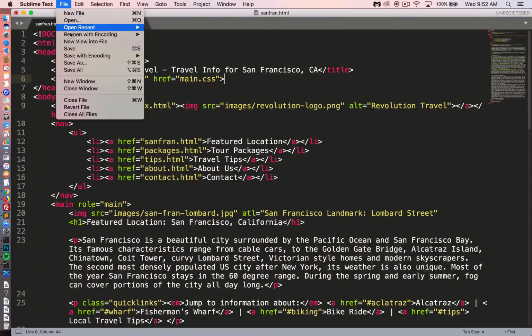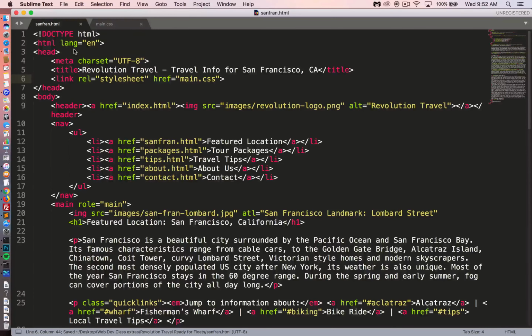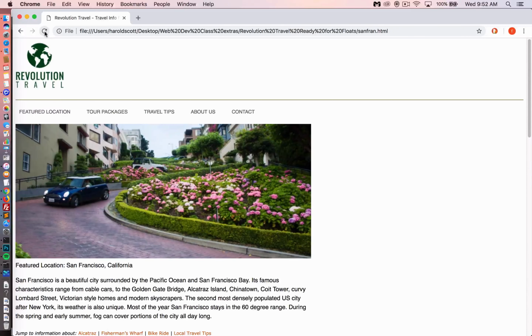We'll save that. And let's check our page in the browser. And our styles are back. So we've linked to our external style sheet. We've moved our styles from the head of this document where they were embedded to an external style sheet and then linked to the style sheet.